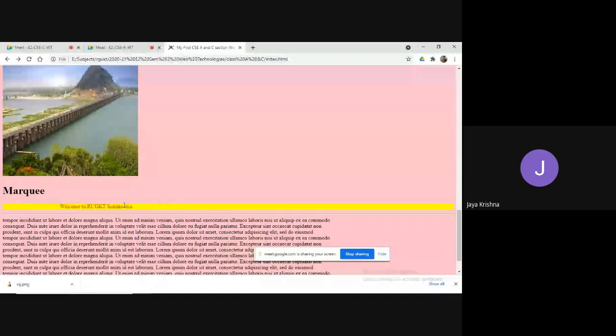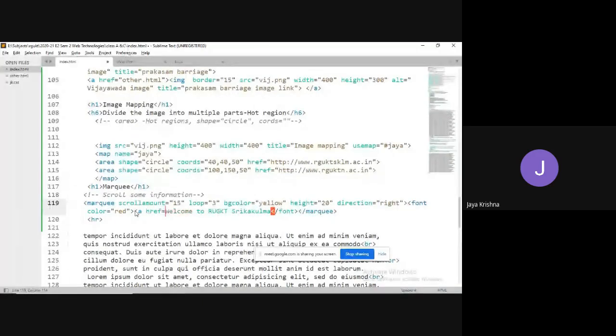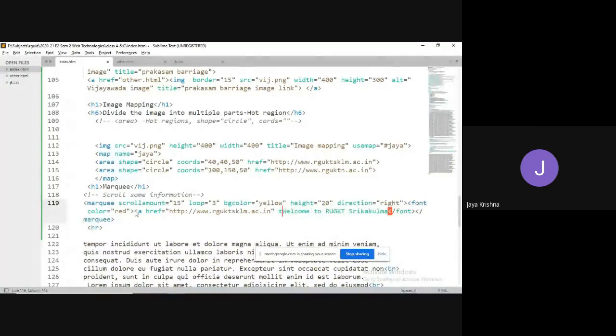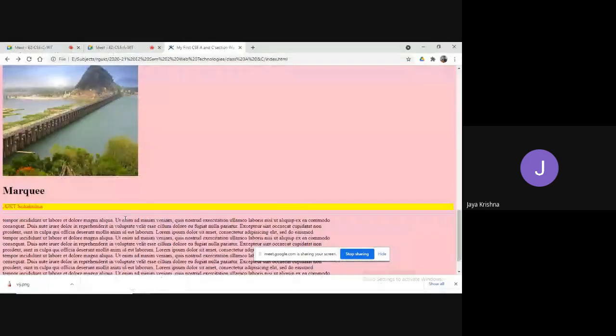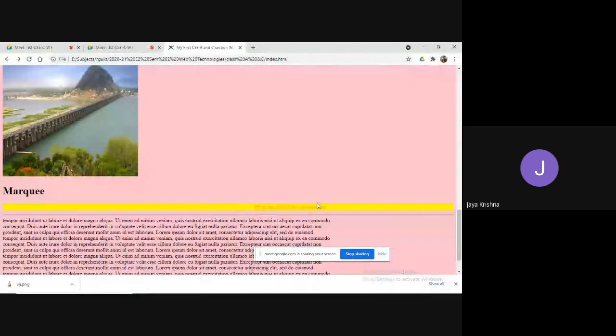Even though it is going fast, if it is a kind of anchor tag, for example, I would like to make it an anchor tag, a href equal to http colon www.rgktslm.ac.in, target equal to underscore blank. I would like to make it as a link. That's it. Are you getting some information like this or not? Yes. If I try to click on this link, it will scroll fast, right? I can't place the cursor.